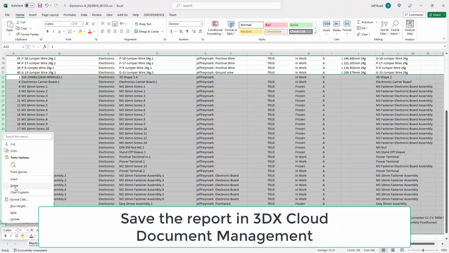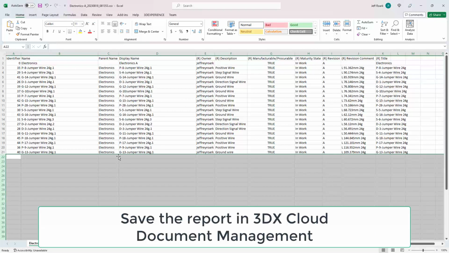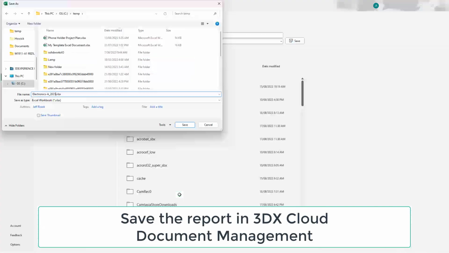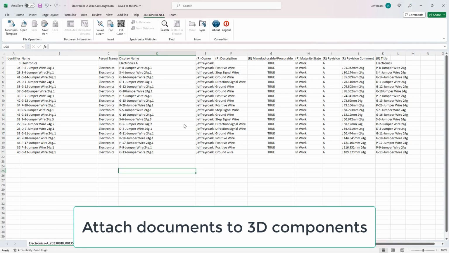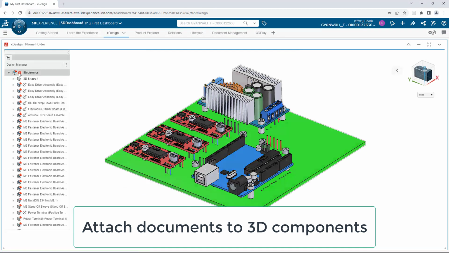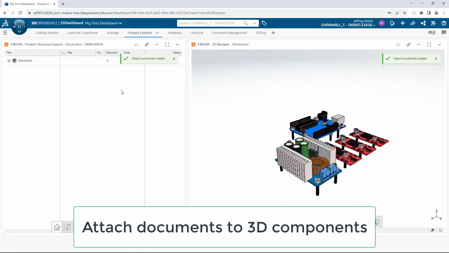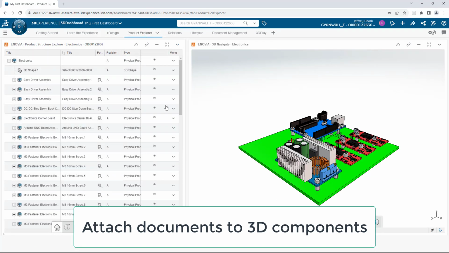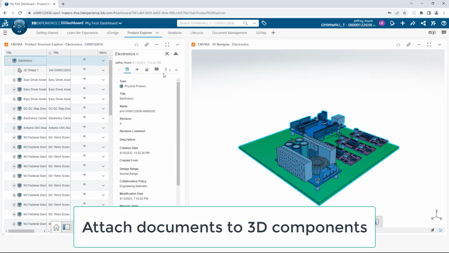So now I've modified my Excel document. I'm going to save it, and then upload the document and attach it to my electronic board. So this document will be attached, and I can navigate to it using the Relations Explorer. So I can see that the cut length document belongs to this electronics board. It'll be very straightforward.